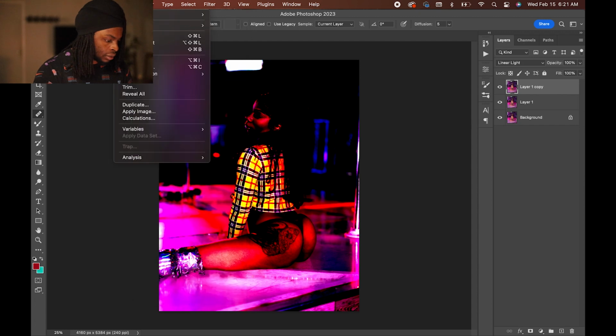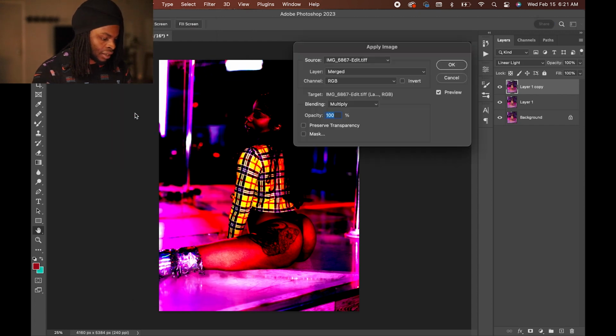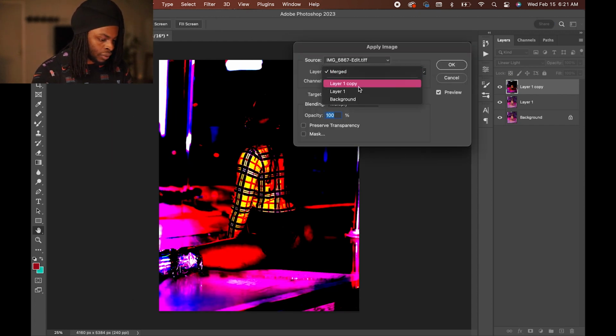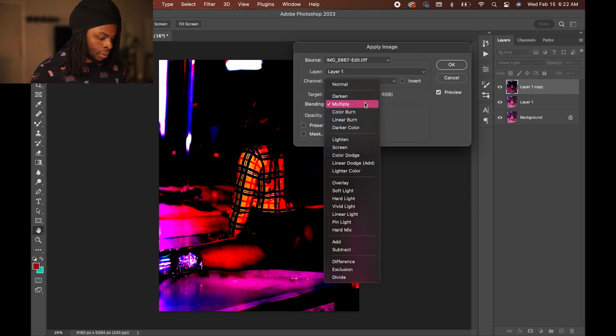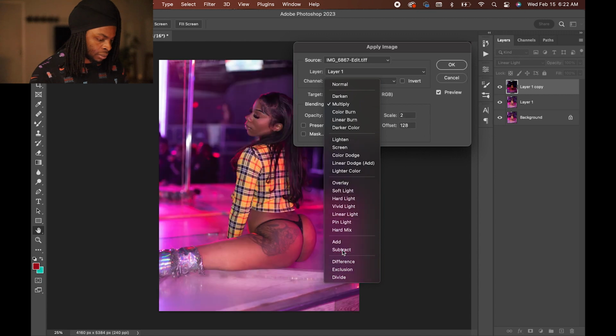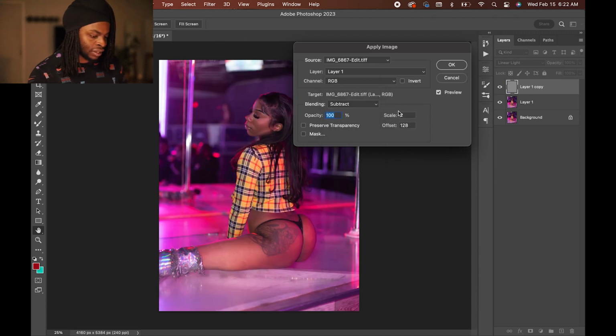Image. Apply image. Choose the first layer. You got the layer one, that's our first layer, that's the bottom layer. And then change the blending to subtract. You want to have scale at 2, offset at 128. And then press OK.